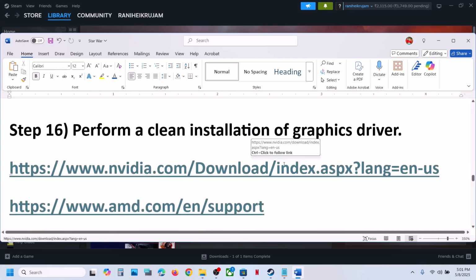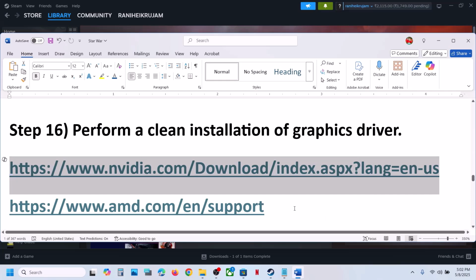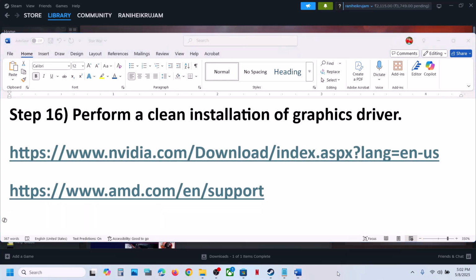Next step is to perform a clean installation of your graphics card driver. So if you have an Nvidia card, go to the Nvidia website. If you have an AMD card, go to the AMD website. I'm showing for Nvidia.